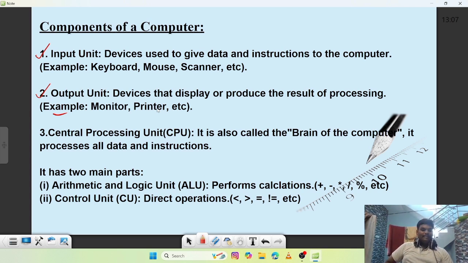The third one is the central processing unit, that is the CPU. It is also called the brain of a computer. If the CPU doesn't work, we can assume that the computer is dead. It is the processor that processes all the data and instructions in a computer. It has two main parts: the arithmetic and logic unit, and the control unit, called ALU and CU.